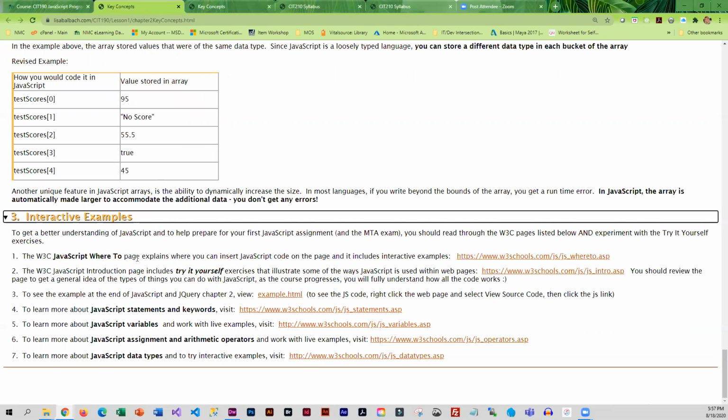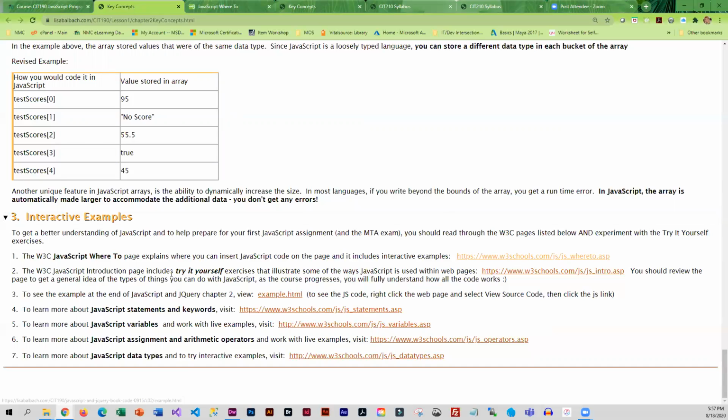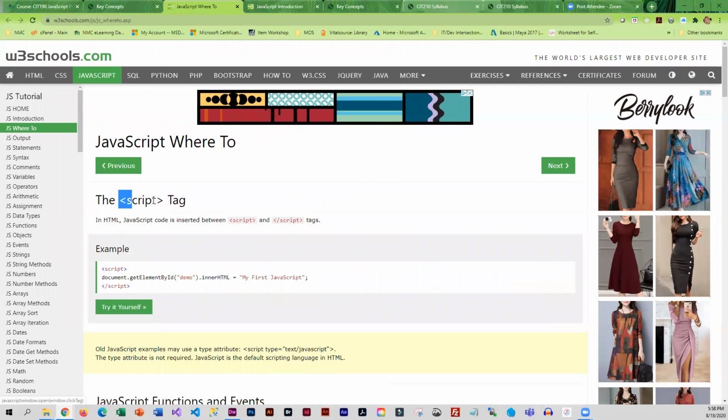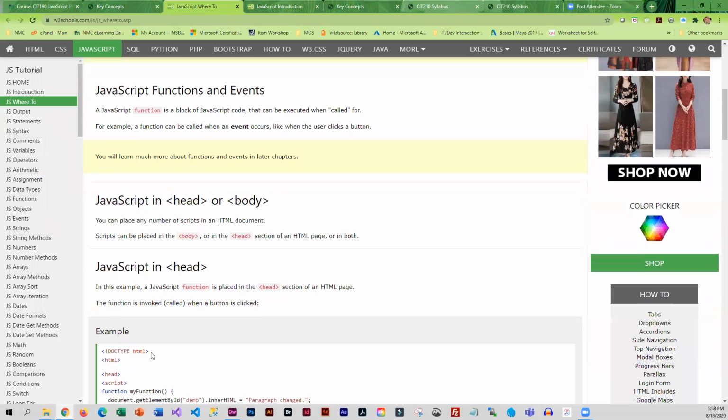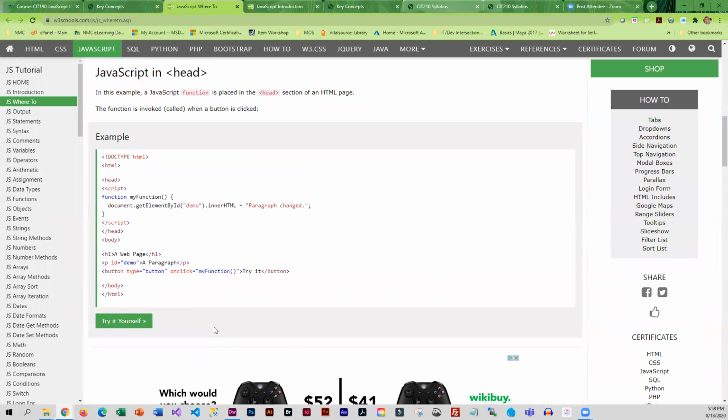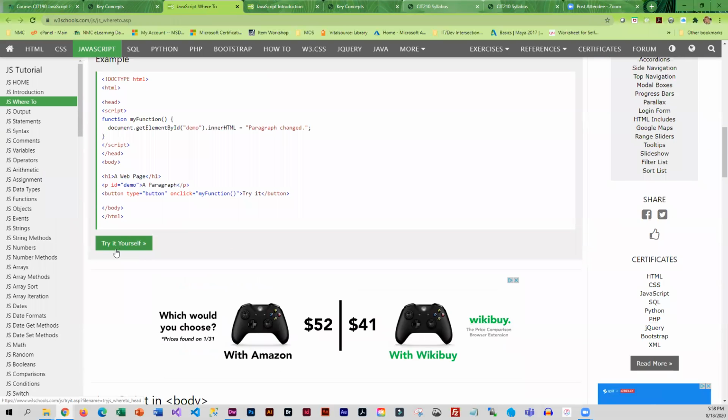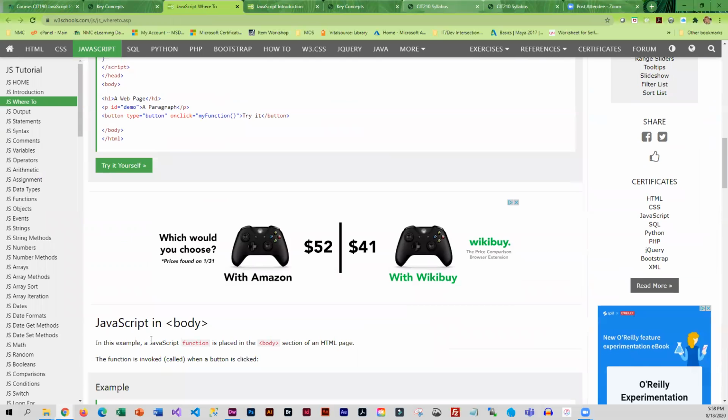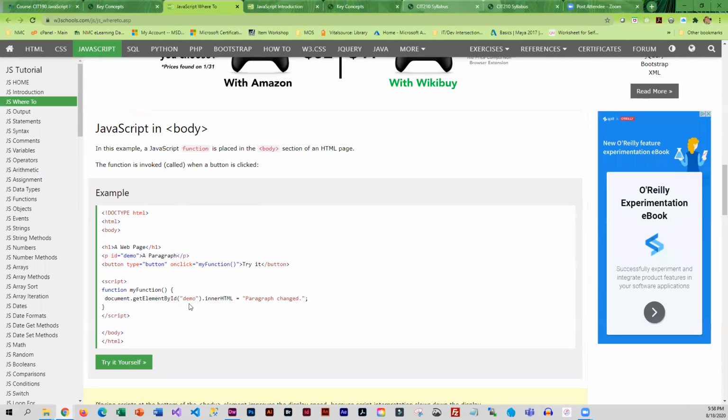So basically, this little link takes you to a page that explains where you can insert JavaScript code. Okay, and then this next one has a lot of try it yourself exercises. Okay, so the script tag is how we insert JavaScript in our HTML. And this talks about where you can put that, different locations in your page. There's a try it yourself, so you can actually see how that looks within your code.